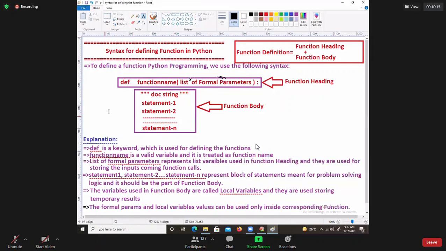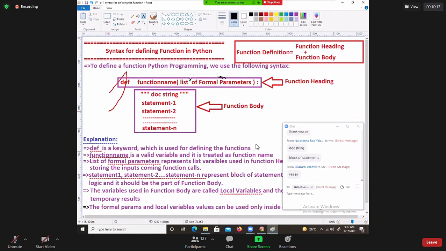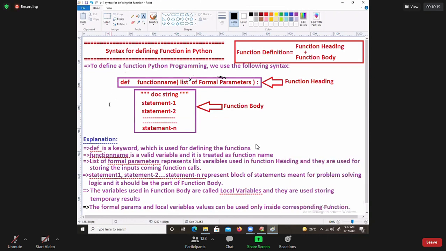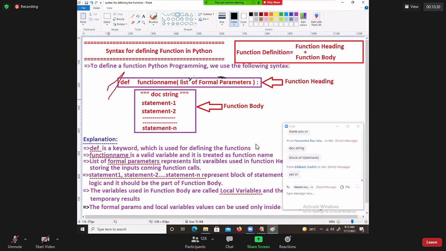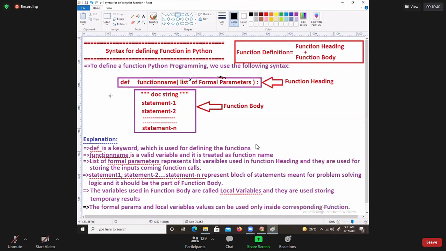What is that? So this line, whatever is discussed. I already told you in the last class discussion, I made it clear. This part is known as what? This area is known as what? Function heading. Function heading.